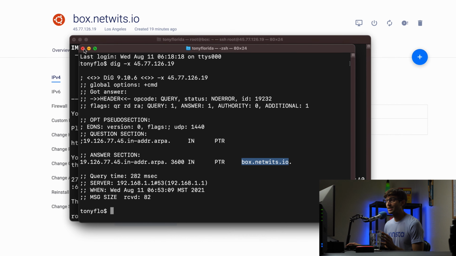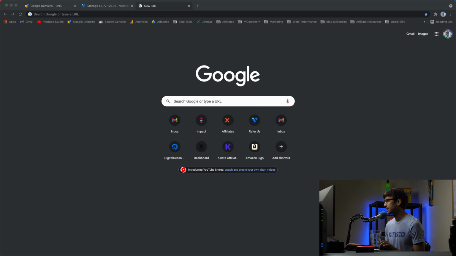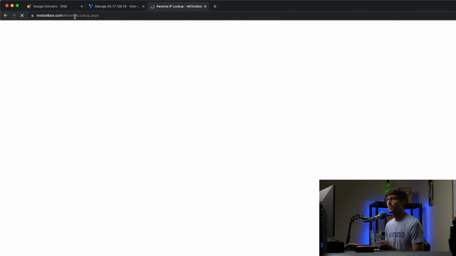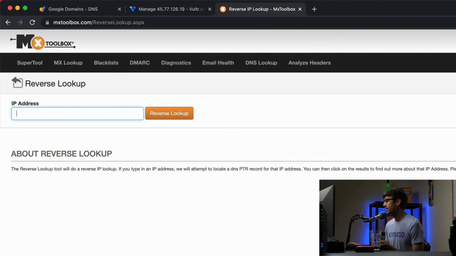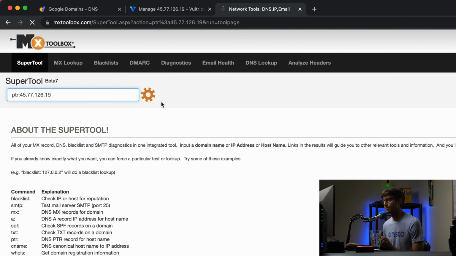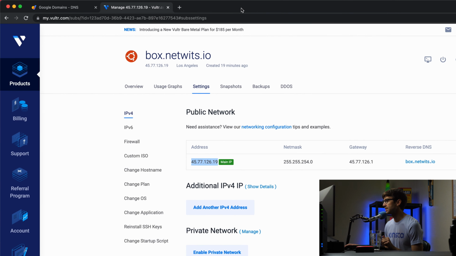If for some reason you don't have the dig command on your computer, you can use another tool like this one right here, the MX Toolbox. Let me copy that link and paste it in here: mxtoolbox.com/reverse-lookup.aspx. We'll put the IP address in here and see if that reports a similar host name. And it does, box.netwits.io. So we're good to go with reverse DNS.